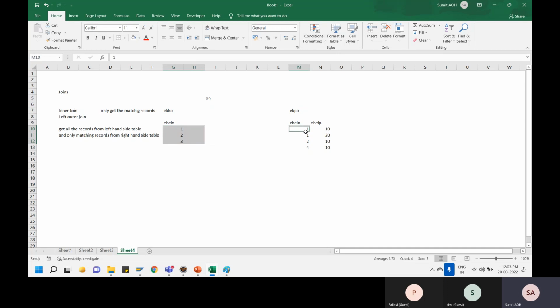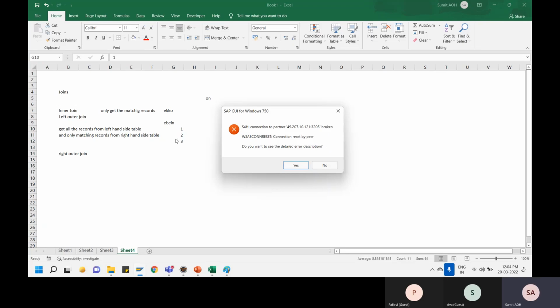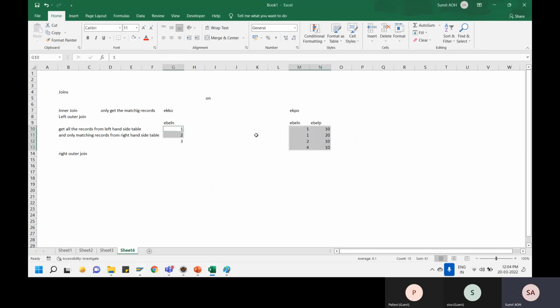along with only these two records, because the right hand side 4 does not have any match on the left hand side table. Even though 3 does not have any match on the right hand side table, it would be part of that, because here left is getting priority because it is a left outer join. If it is a right outer join, then the right hand side table would get priority. All the records of the right hand side table would be fetched, and only the matching records of the left hand side would be fetched.